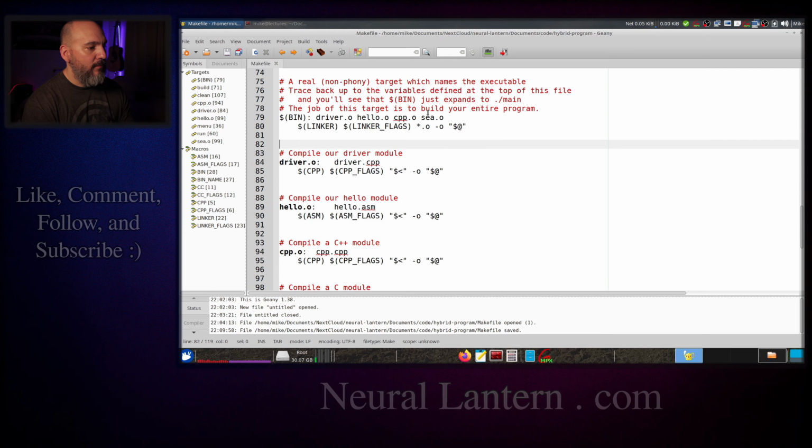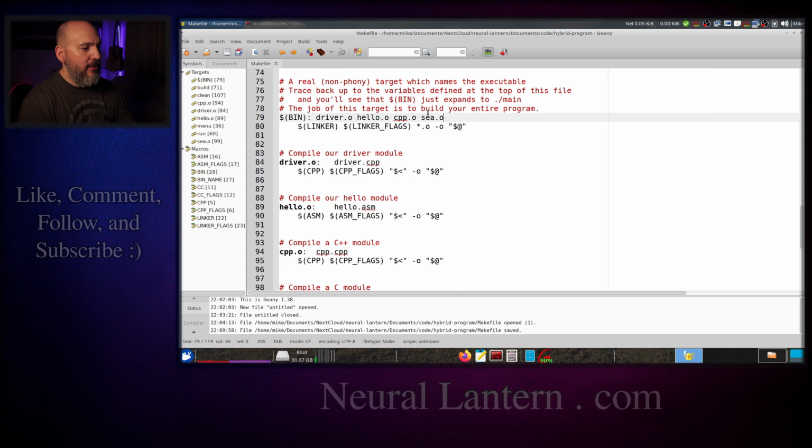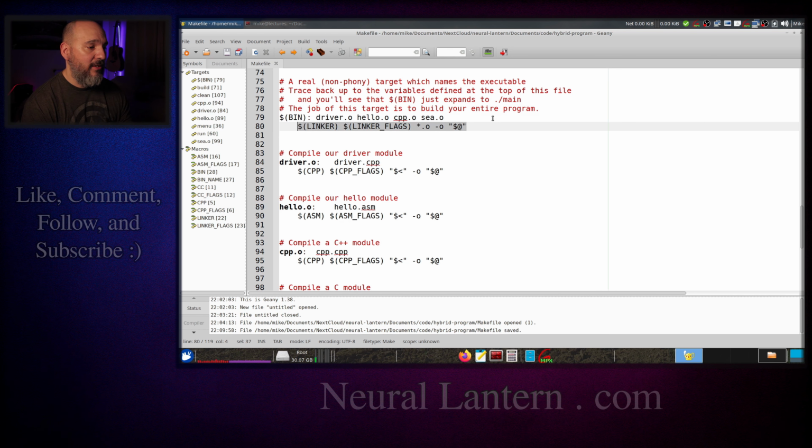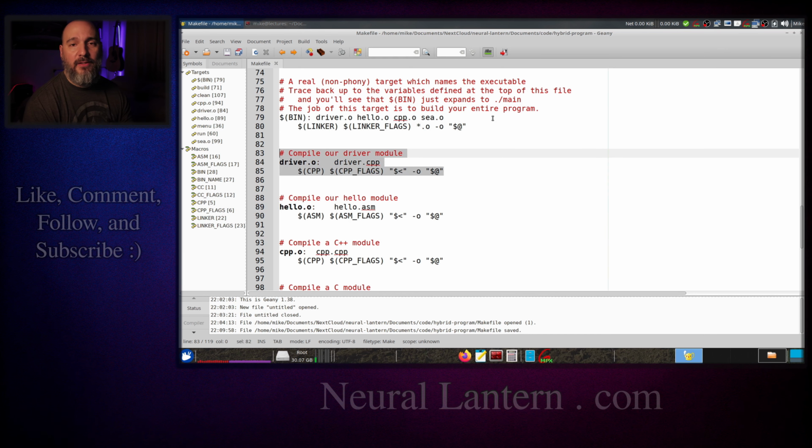And if you don't know Makefiles at this point, it's okay. This is not a Makefile video. I'm going to make some Makefile videos in the future. Then my binary, the main program, is just going to depend on all these object files. Notice how it depends on the driver, the hello, the C++, and the C object files. So really, at the linking stage, we're just going to use G++ to link all the object files together. Then we have a little section to compile each source code file.